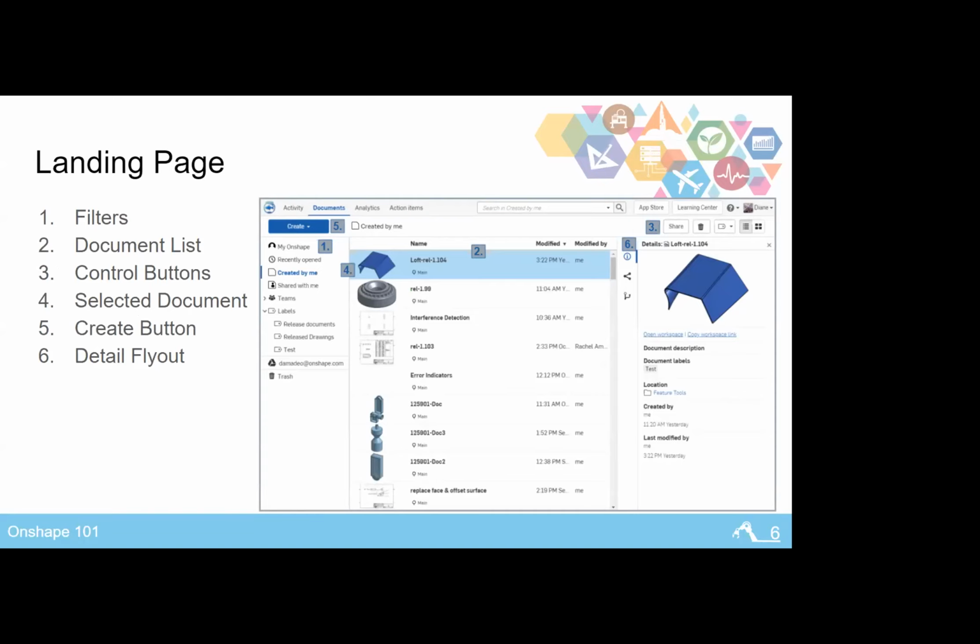This is just a screenshot of the landing page for Onshape. So this is what you're going to see when you log in. Down the center, you have all your documents. On the left side, you have your filters: documents that you created, documents that were shared with you, your teams, which we'll get into, and labels, which we'll also get into. The right side is just your detail. So you can click on it once and it'll show you some more details about that document, and if you double click it, it'll open that document. And then there's a create button at the top that allows you to create new documents.